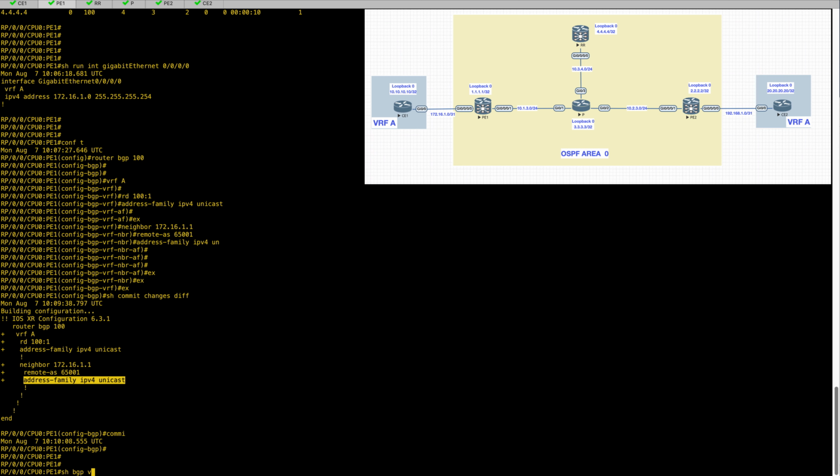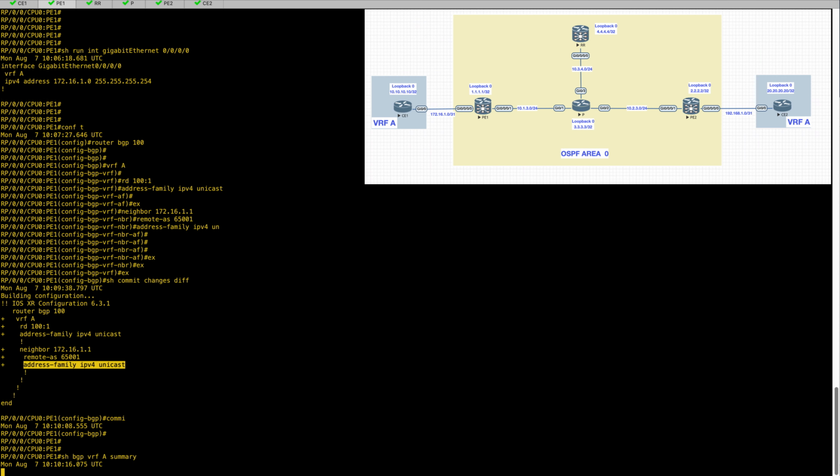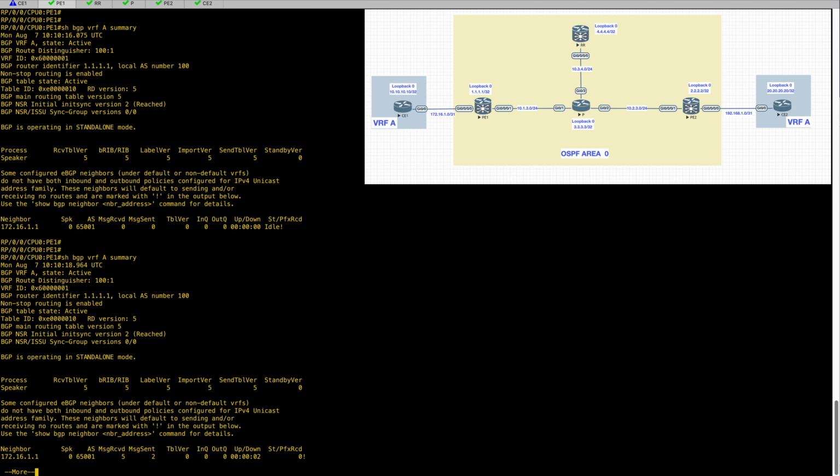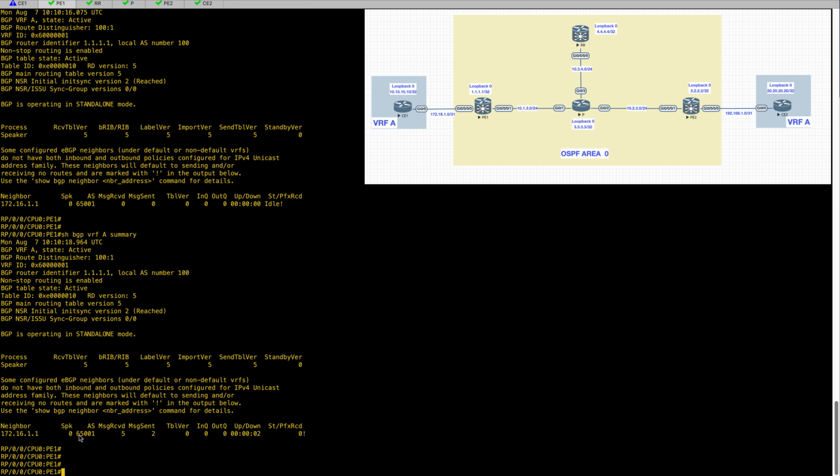Show BGP VRF A summary. That looks great. So here, great. I have a session established, 0 prefixes exchanged, but I have this exclamation mark. So this tells me that something is off.